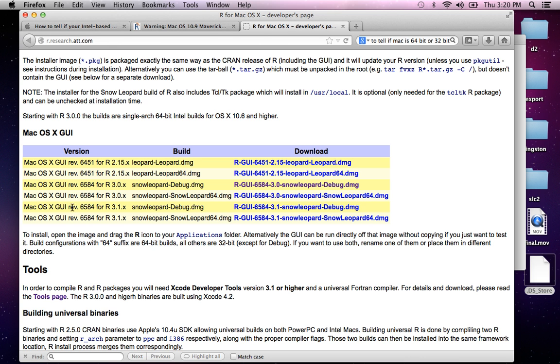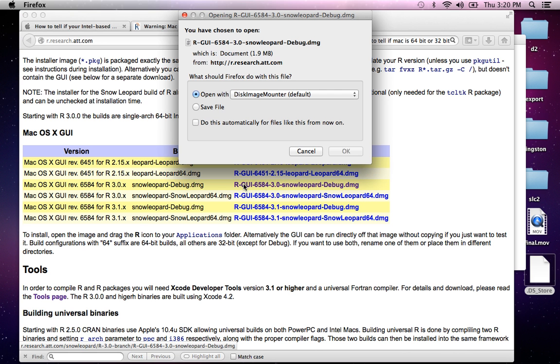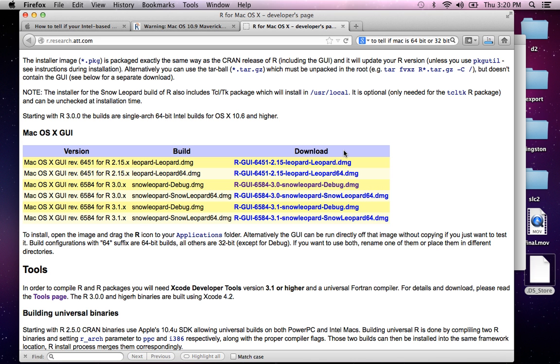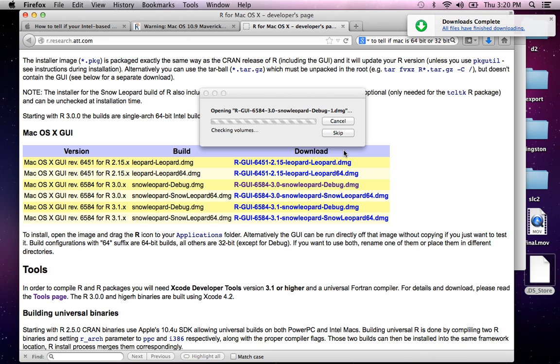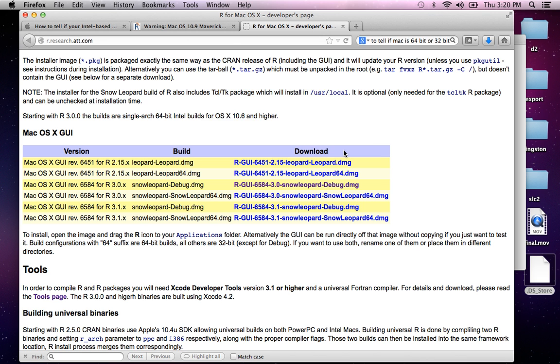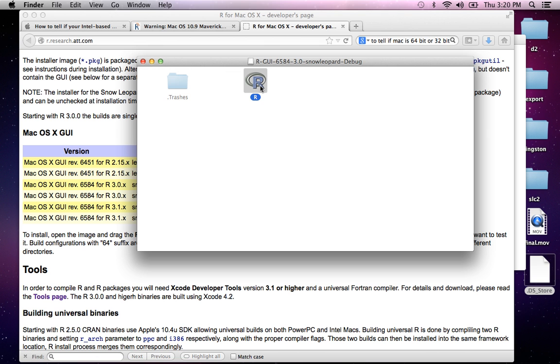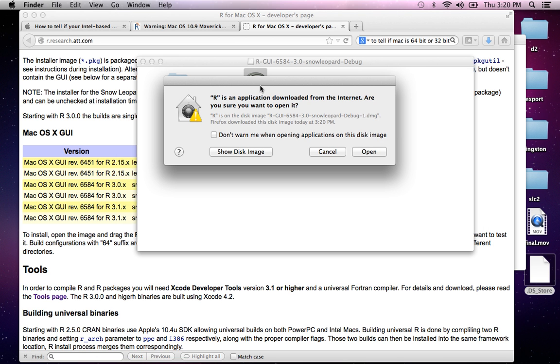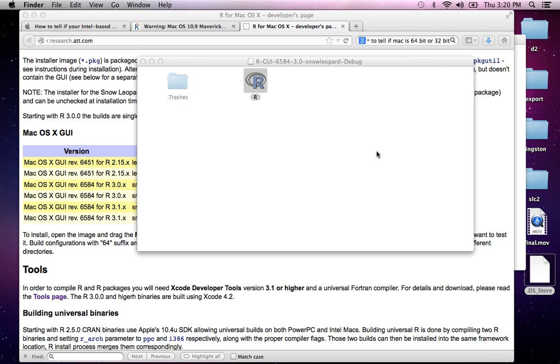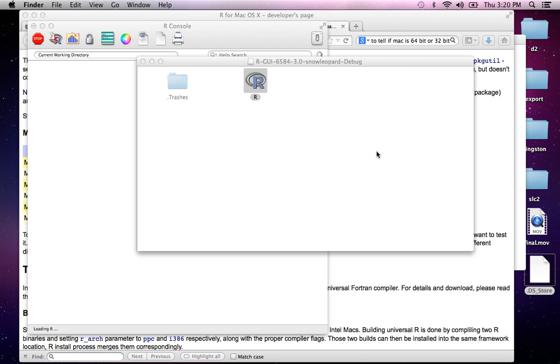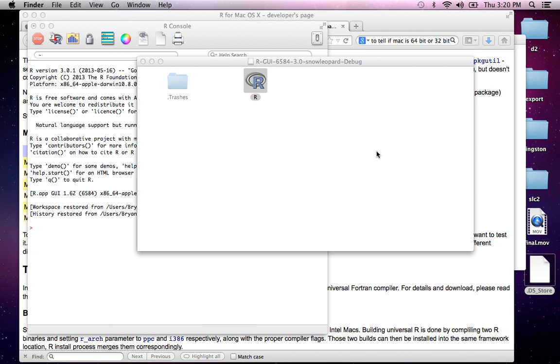So I go back here and I say, okay, I do not want the 64-bit one. I want the non 64-bit one, which happens to be this one, and I want it for R 3.0.x. So then you can download that and just click OK, and it'll run it. And then you can actually run R from there. And you should be able to drag that into your applications and use that to run R.